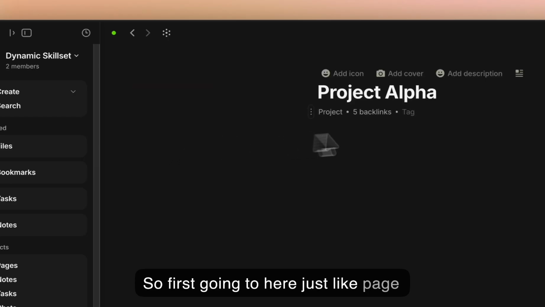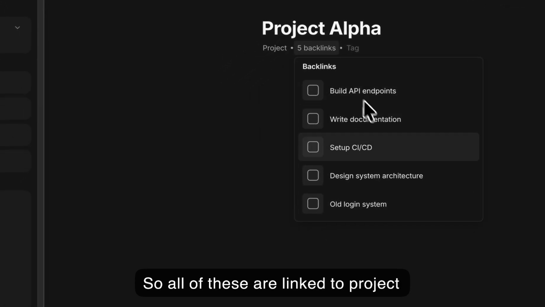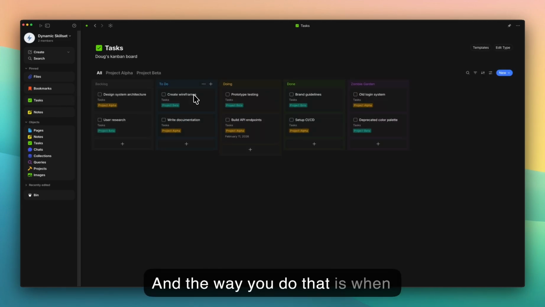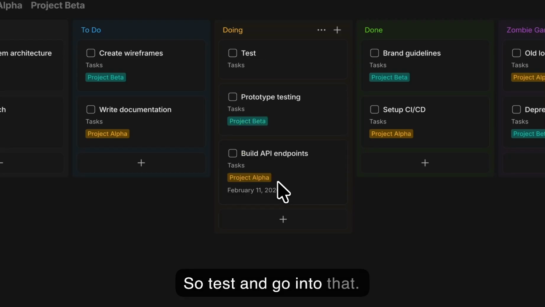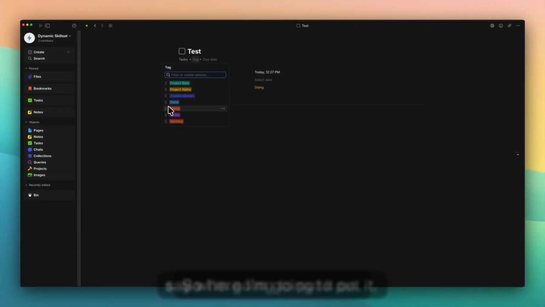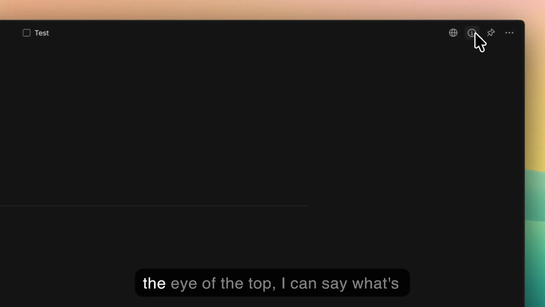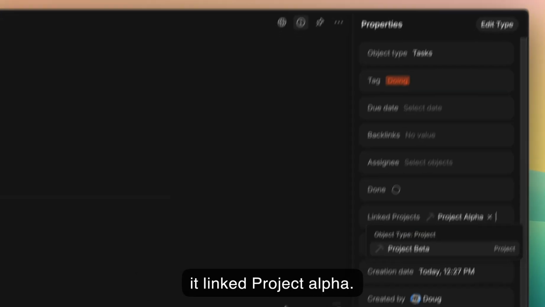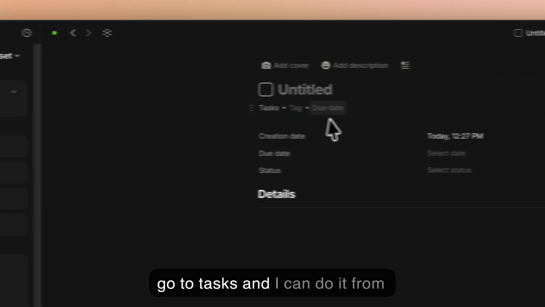Okay. So if I just go into here, just like page, I've got 5 backlinks. It's linked to there. So all of these are linked to Project Alpha. Okay. So all the different tasks are linked to Project Alpha. And the way you do that is when you create a new task, so test, go into that. Then I can create a tag and I can say where I'm going to put it. So I'm going to put it on doing, let's say. And I can say, if I go into here under the I at the top, I can say, what's it linked to? Project Alpha. Okay. And that's very easy to do. I can also go just create from here, go to tasks, and I can do it from there.